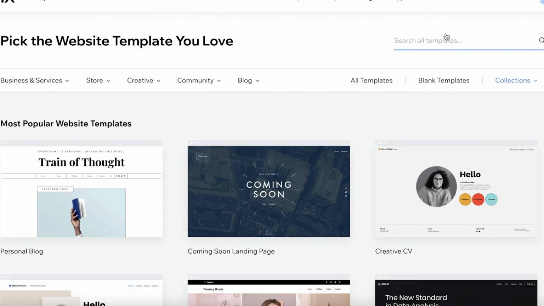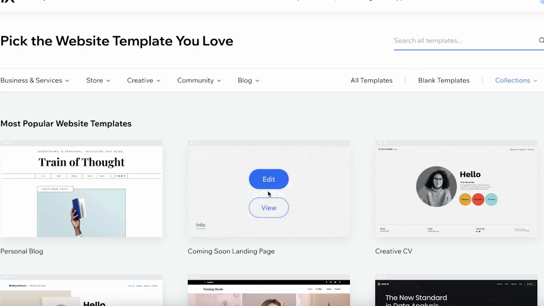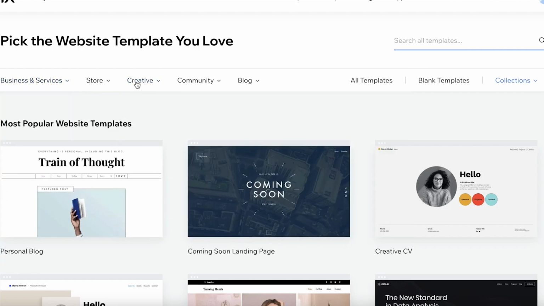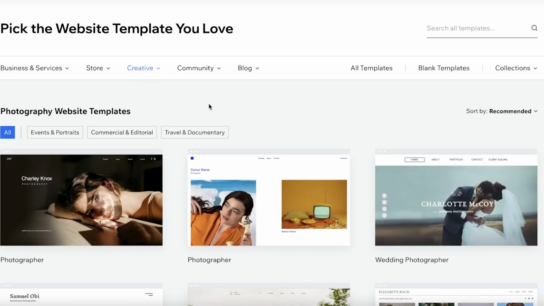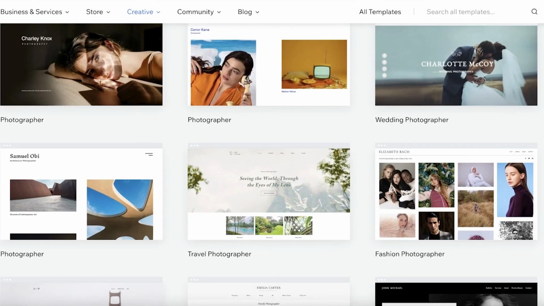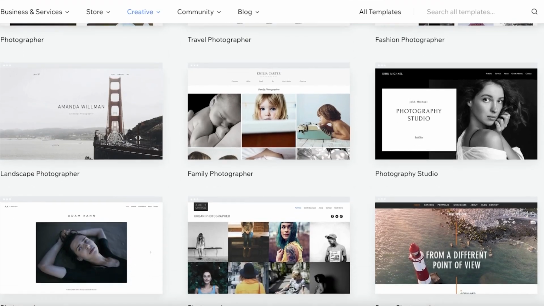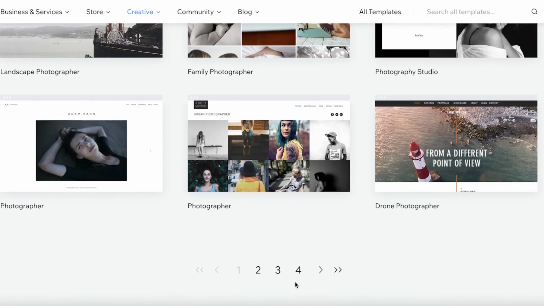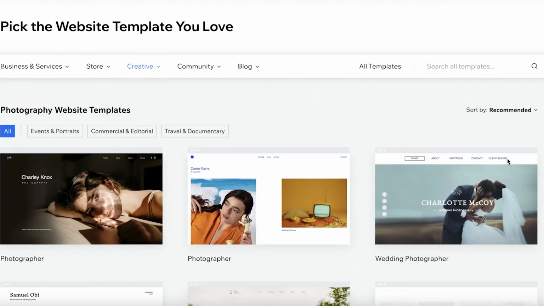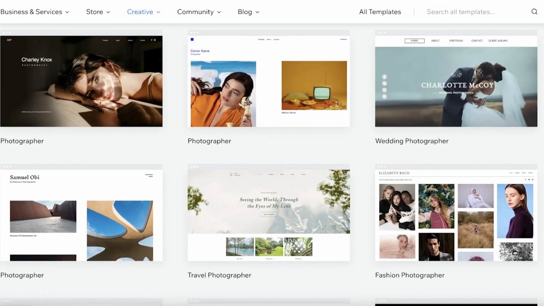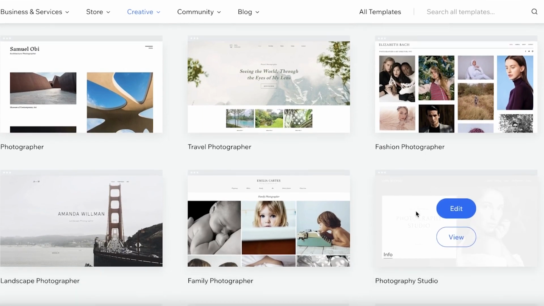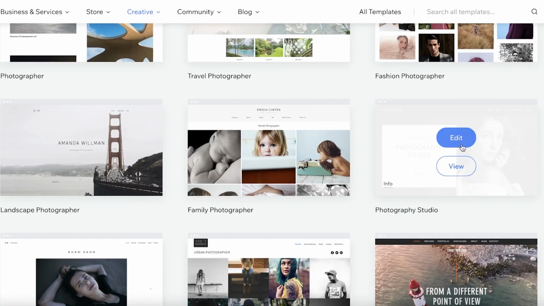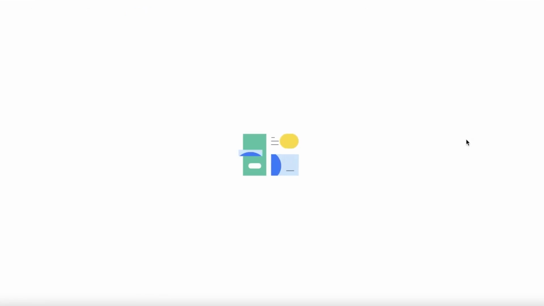On the top right, you have a search bar where you can search for a specific niche of templates. Then you also have these categories over here. So in the creative section, you have photography, and I'm just going to click on photography over here. So you have multiple different templates and you can customize these to make these your own. So we're just going to get started with a template that I find to be nice and something I might want to get started with. So I really like this template over here, and I will just click on edit over here.